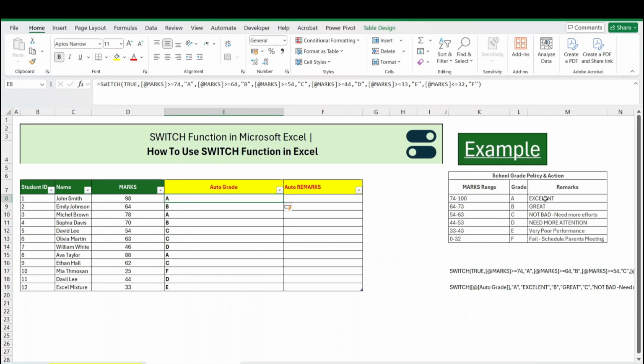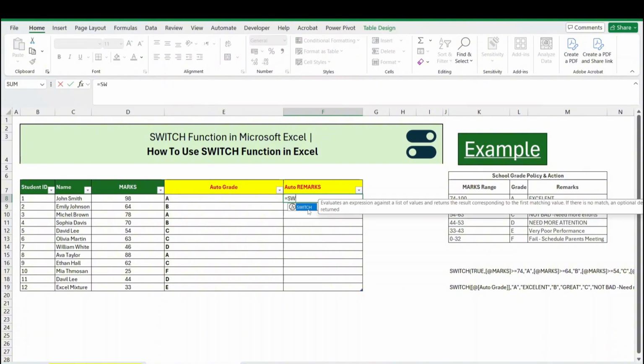Now our second task, we need to fill auto remarks. Again we will use our SWITCH function. We will write equal SWITCH, again expression, our grade, our actual grade, then comma, then what is the condition, if the grade is A, then the remarks is excellent.